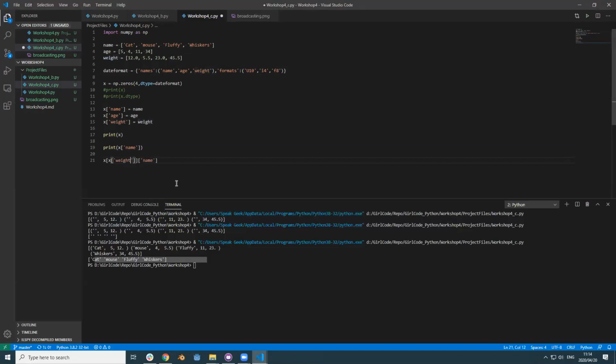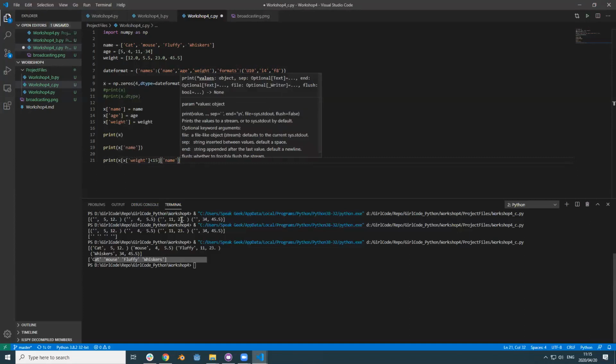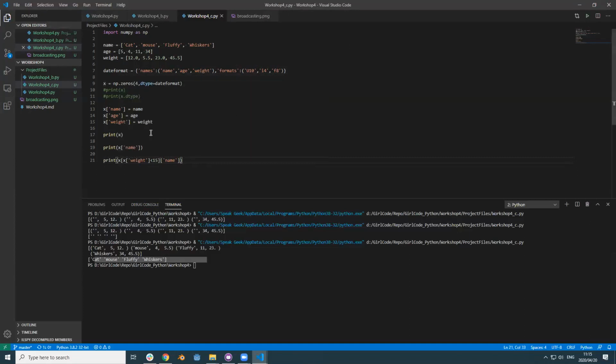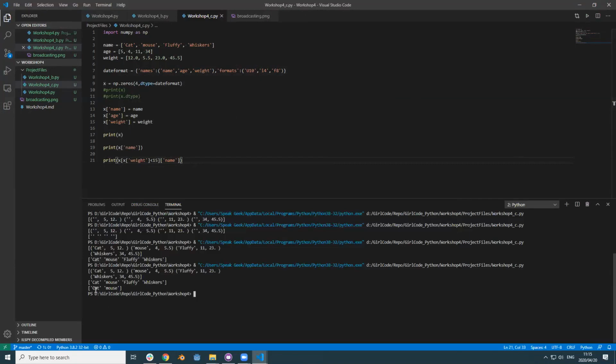Cool, spelling's exactly the same. And then it's less than 15. Cool. And then I'm just going to add my print value in. So only cat and mouse weigh less than 15, because I have my bracket the other way around.